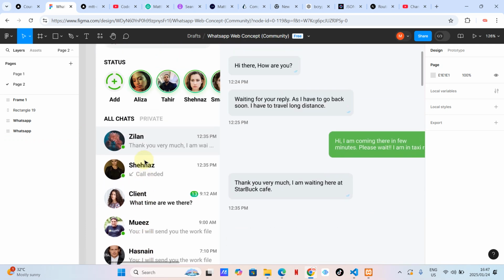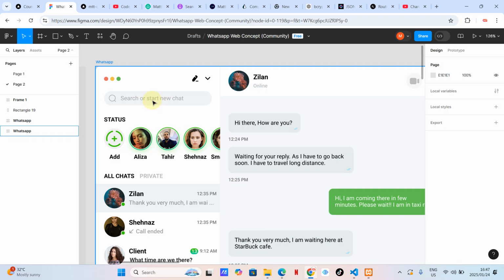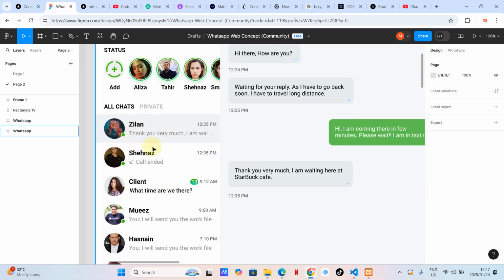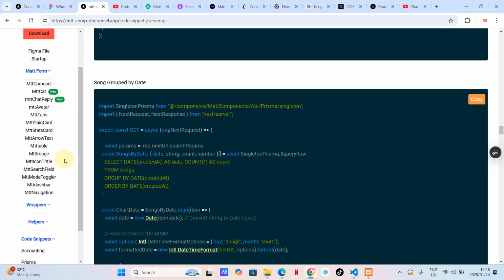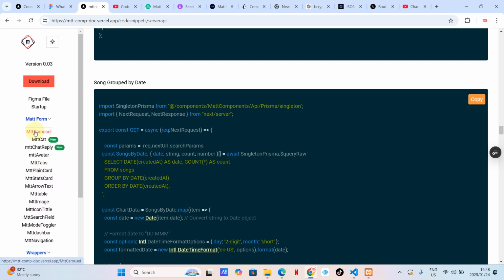The idea is the TanStack table comes with an interesting, advanced feature for searching. So I don't want to create this as some sort of component. Let's go back to MTT Components. We've got the MTT table here. Where is the MTT table? My apologies about that. Let's see. MTT tabs? Nope.